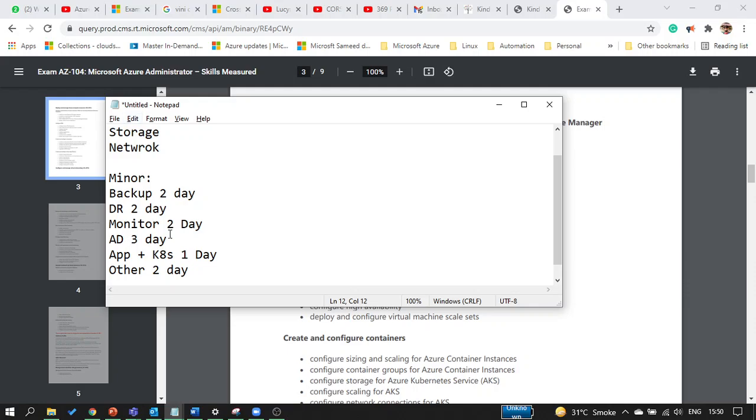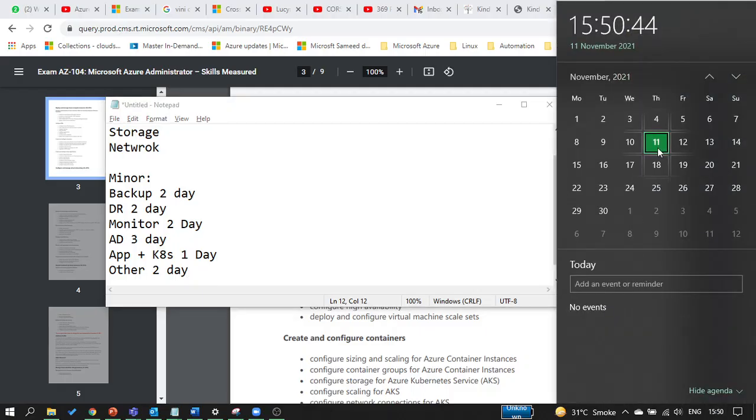So 2 to 6, 7, 8, 9, 10. 10 days is approximately what I'm targeting. So today is the 11th, and 11 to 21 should be our plan. But I know that there will be a break. Saturday and Sunday will be a break, so we can extend the dates. So it will become 26, and 4 days will be there if we want to cover any other topics.